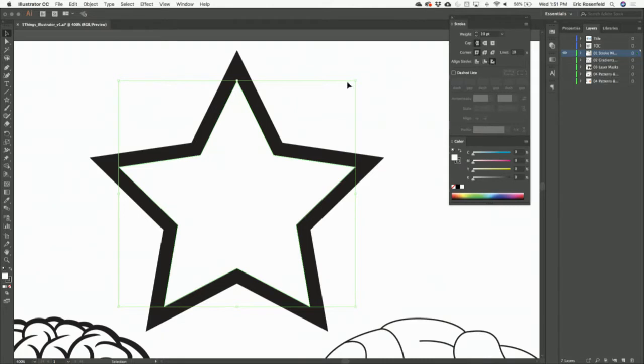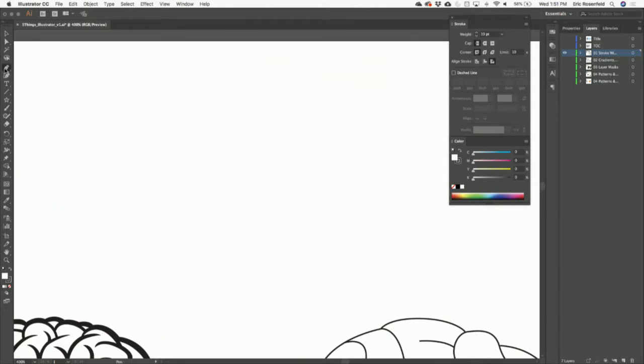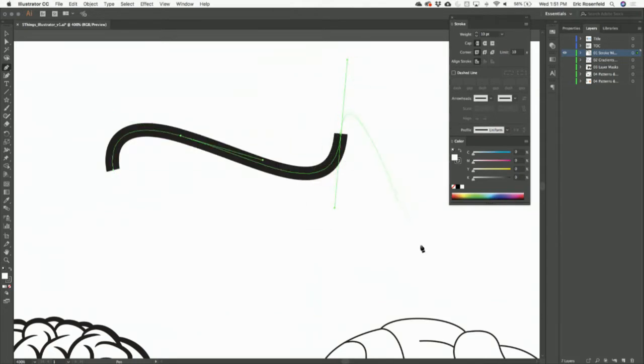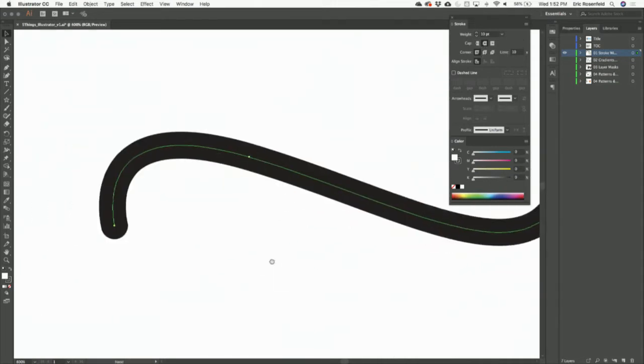And then also, your butts and caps, right? You always want to change those. So if I come in here and I just have a line, rather than having just a straight line there, I have some basic controls. I can make a nice rounded edge. You're not really going to do much more than that.